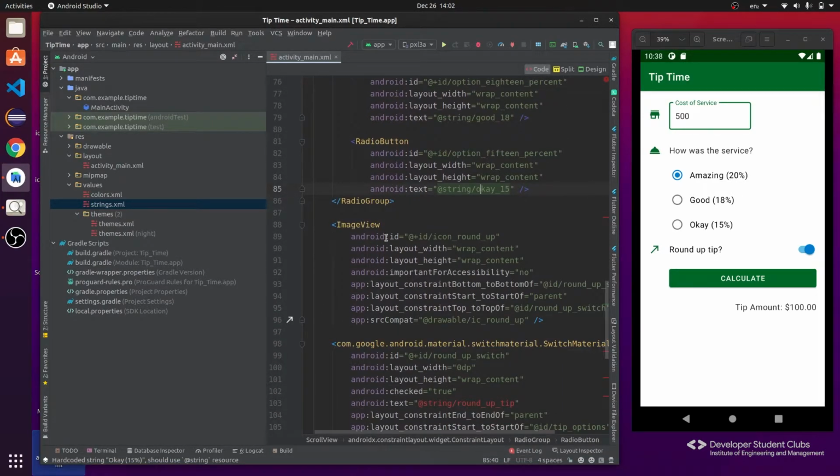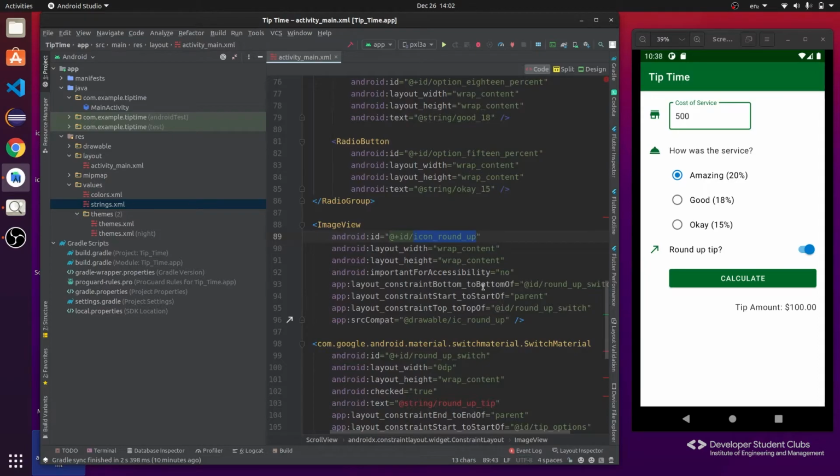Now let's move forward with another image view, that's this one. So this image view has its own ID, icon roundup, and constraints. Layout width and height are just like the above ones, wrap content. Important for accessibility is no. That means that it's not accessible for importing the files. We'll talk about this on some other day.